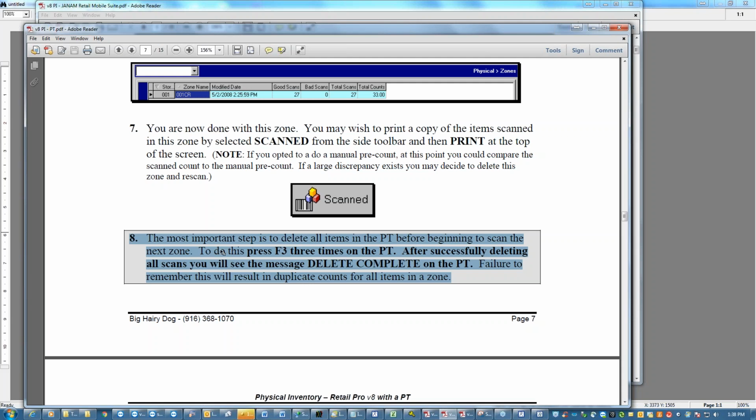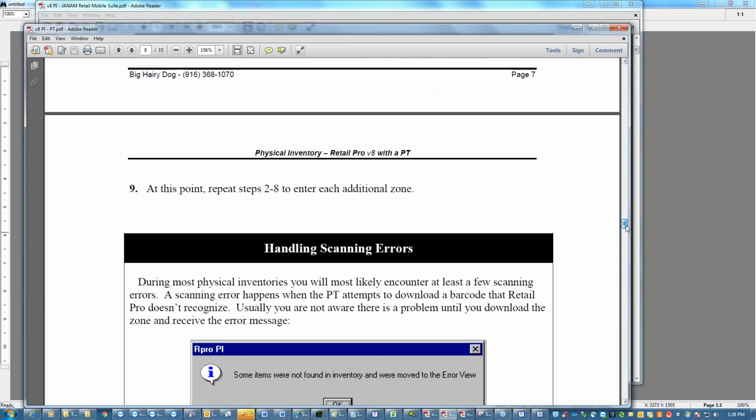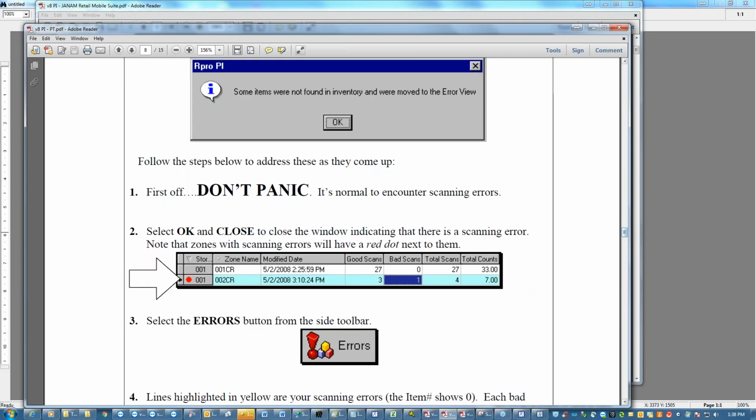So on the PT, you go back to the main menu, you press the F3 key 3 times, and it will tell you that the deletion is complete. On the other scanners, like the symbol, it's similar, but there's a key sequence that you do to make sure you've deleted everything out of the scanner. Then you go back out and scan the next zone. You do not have to fix the errors in order to send that scanner back out. You want to keep your scanners out there scanning, because that's what takes the longest.